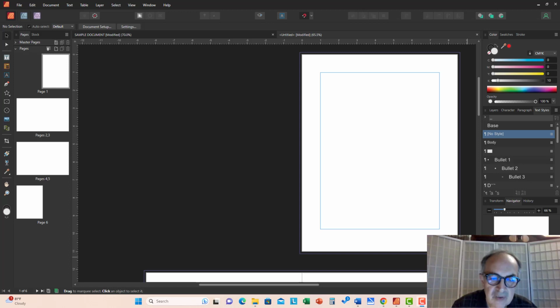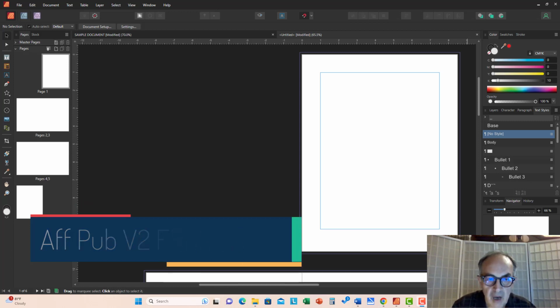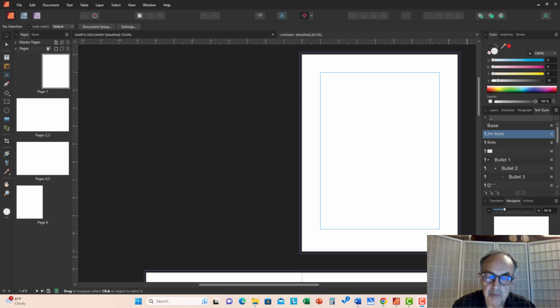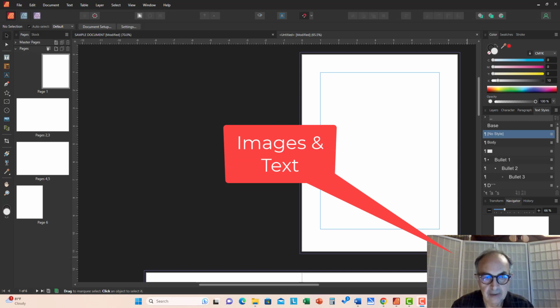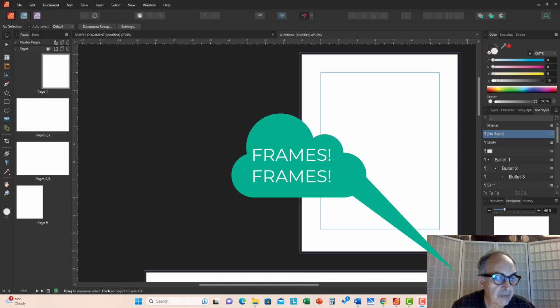Hi everyone. Today we will look at Affinity Publisher V2 frames. There are two main objects in an Affinity Publisher document or book. They are images and text. And both of them have their own frames. You need frames to insert text and images.